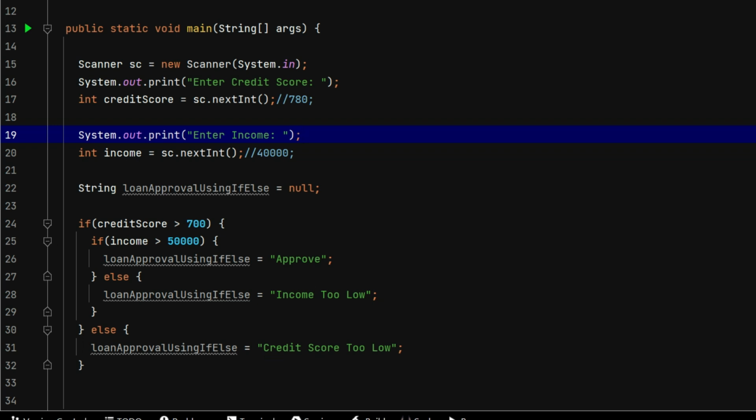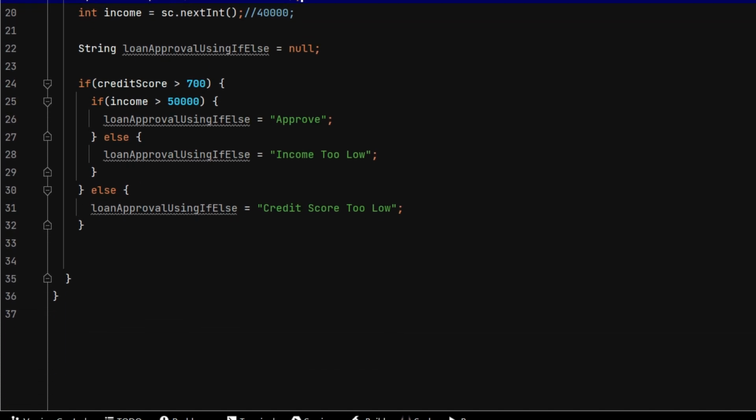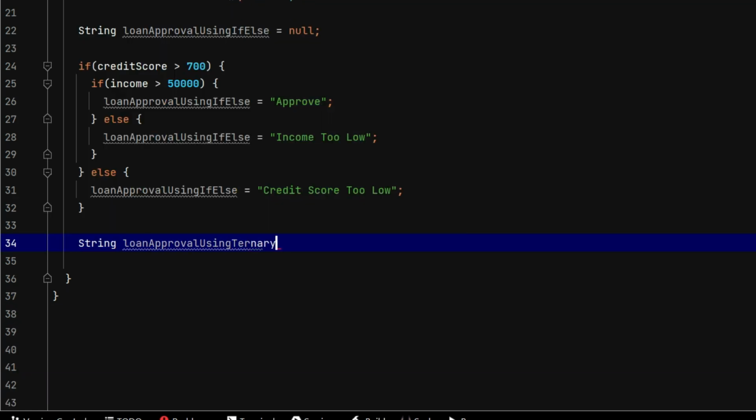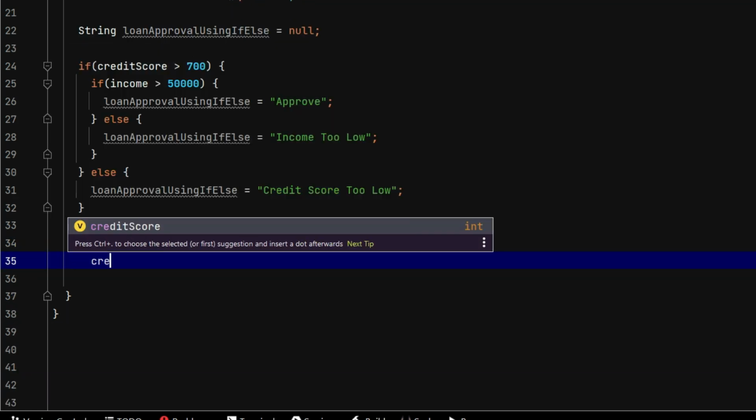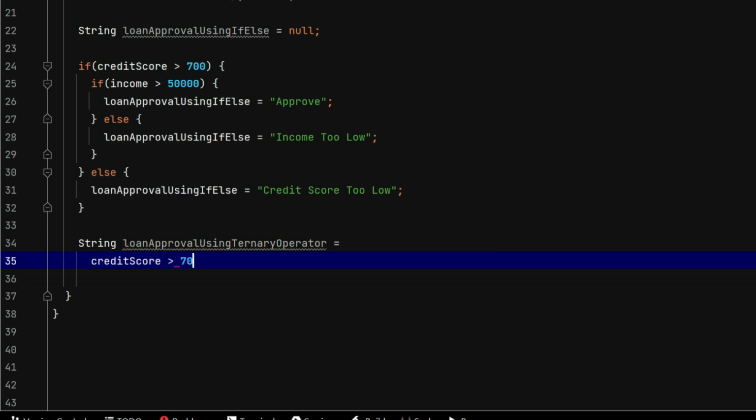And if the credit score is not greater than 700, then we are going to say credit score too low. Now we have to shorten it up to one line. Let us create a new variable, loan approval, using the ternary operator. Now in that, if credit score greater than 700, then we will do something, else we print credit score too low.